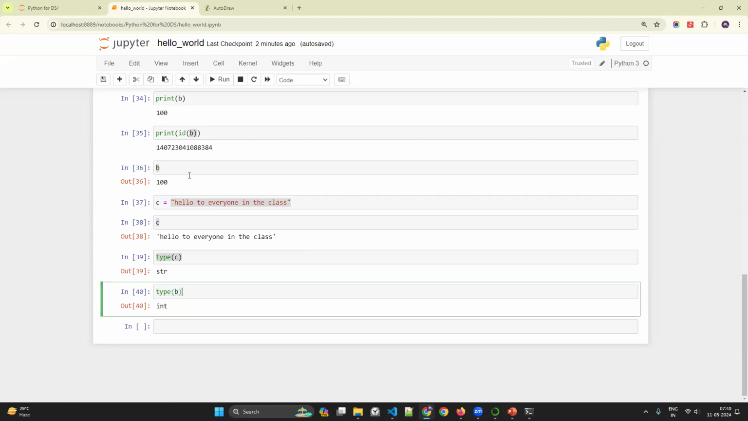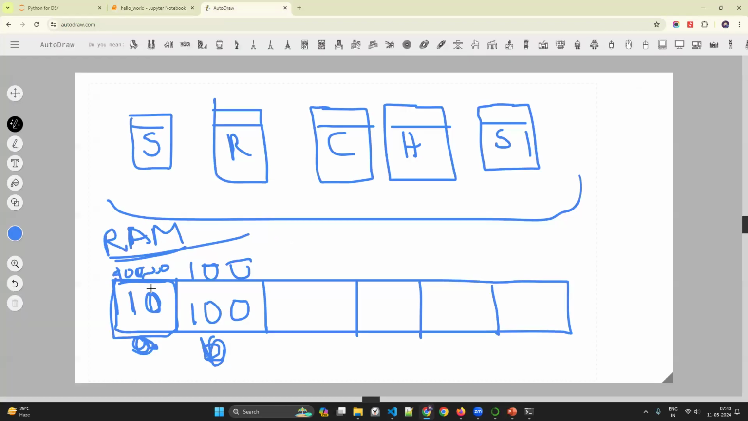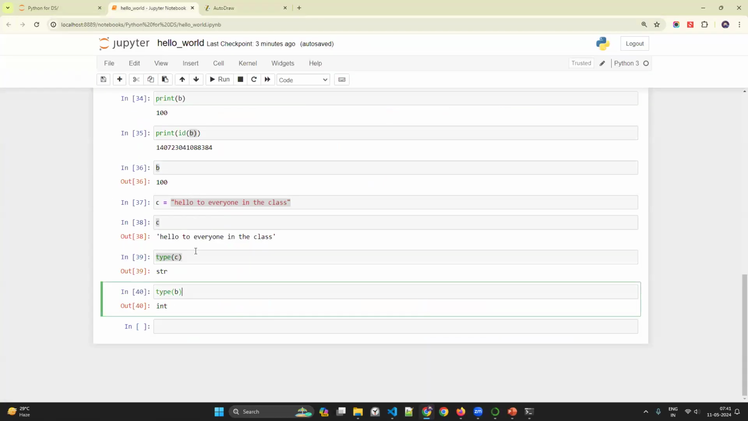So Krishna, as we already have 10 in this particular block, can I assign a different value? Can I assign a different string inside it? Definitely you can do, right? How is this process happening? This process is called redeclaring the variable.